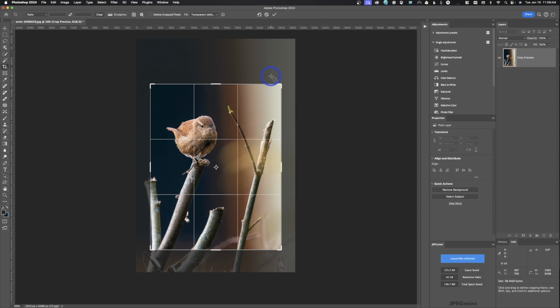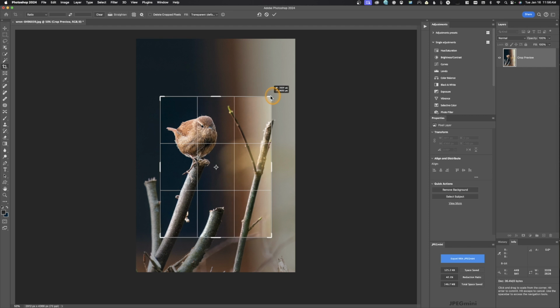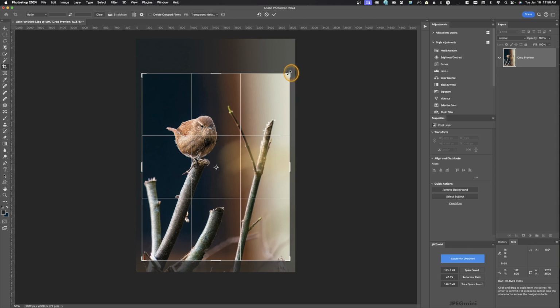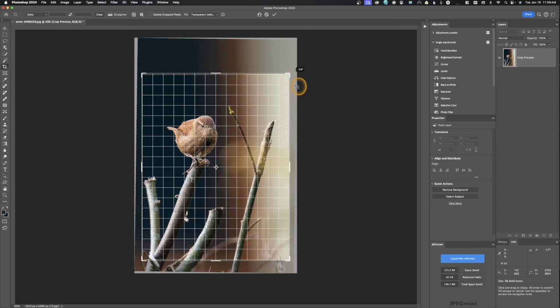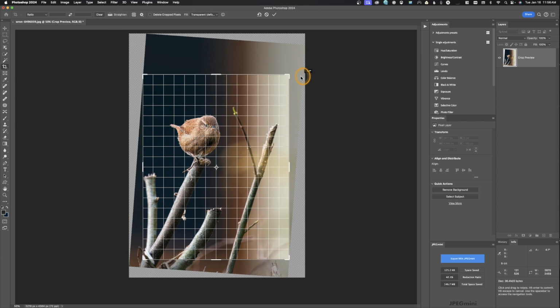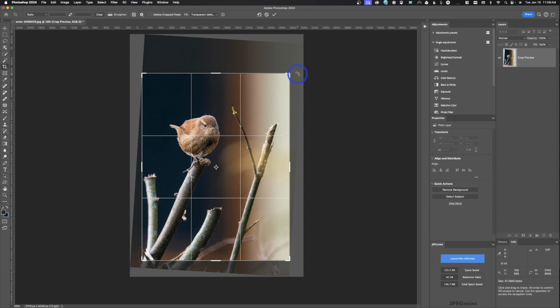You could also lock in the ratio and hold the Alt or Option key and it would all go in from the center if that's how you wanted to crop. If you want to rotate your image, you just go outside. You see how it turns these right angle arrows. You left click and hold and you rotate. All right, so that will allow you to rotate your image.